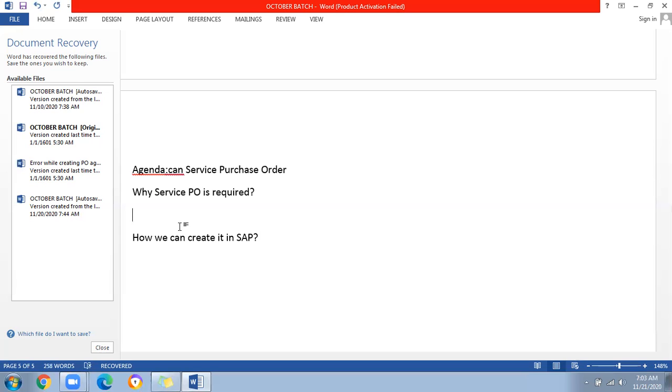Till now, we have gone through standard PO, subcontracting PO, and consignment PO. After all this, I'm talking about service PO. Why is a service PO required? A service PO is raised against a vendor from whom we are availing services. What are services?